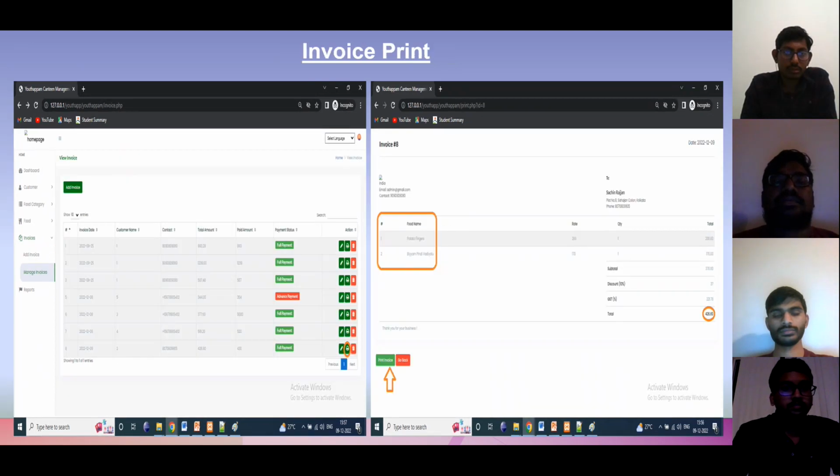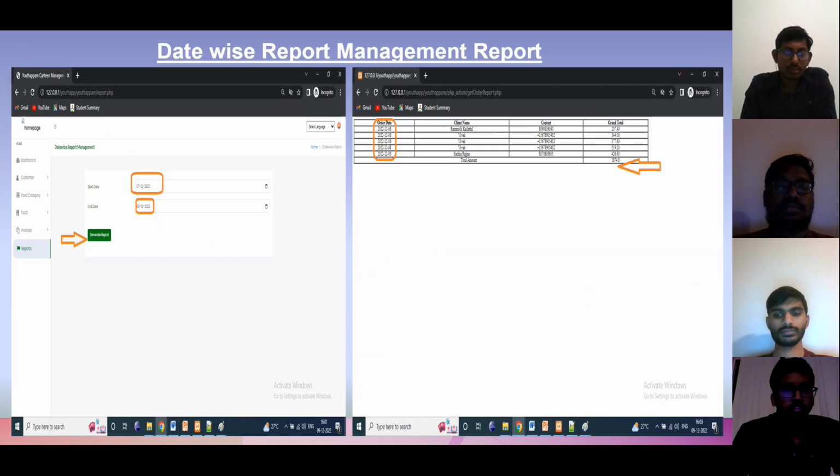Coming to the next, yeah, this is the invoice, how we're going to print that, and how it is listed in the category. Coming to the next slide, yeah, this is the date-wise report management system. This is nothing but the report of how a cashier does his daily business role. He's going to close the daily report from the beginning time to the ending time.